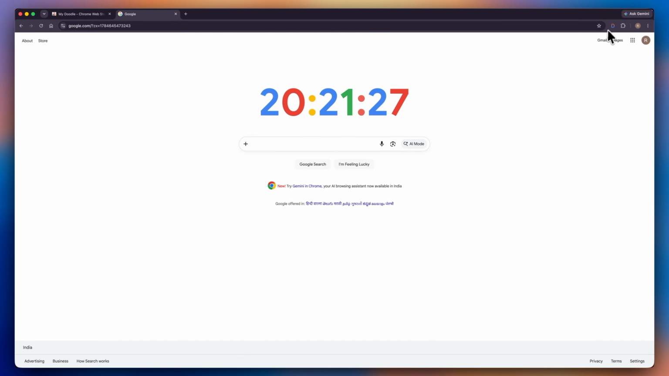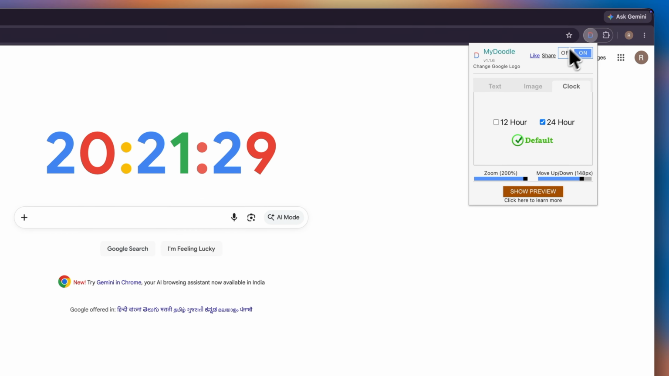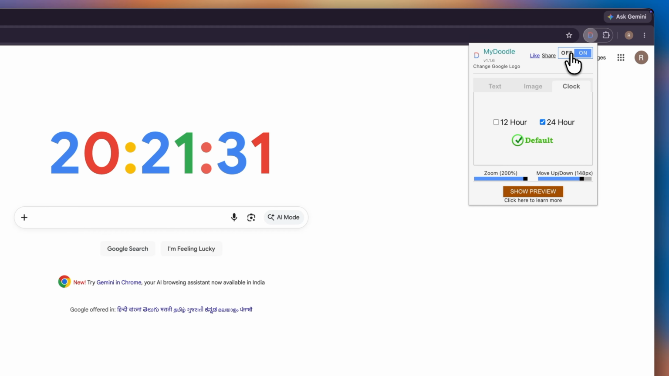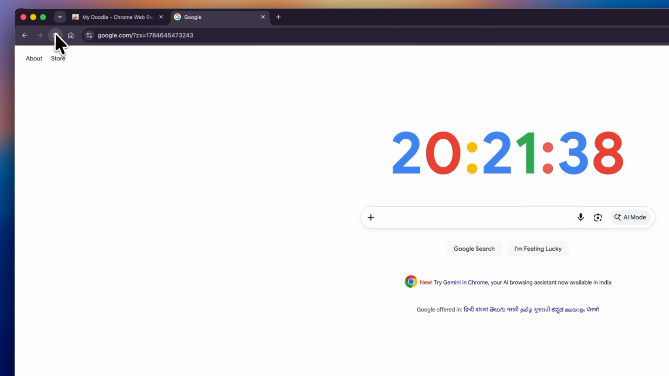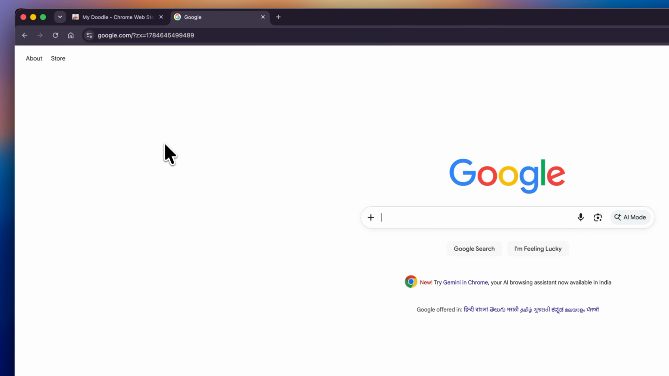If you ever want to go back to the original Google logo, you don't have to remove the plugin. There is a disable toggle in the extension. Just turn it off anytime you want. Then refresh the Google page again and you will see the default Google logo return.